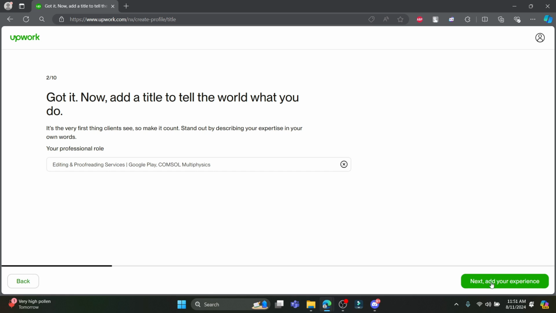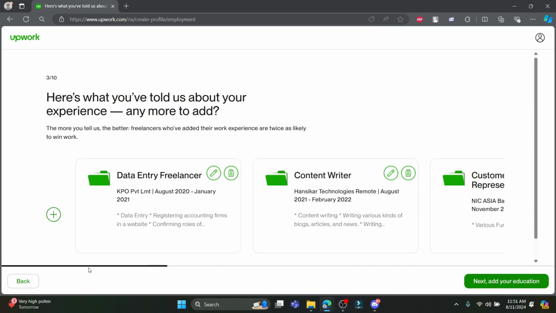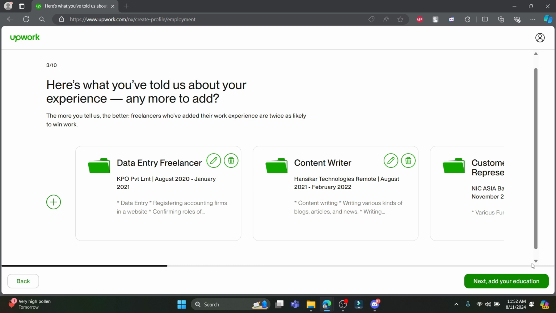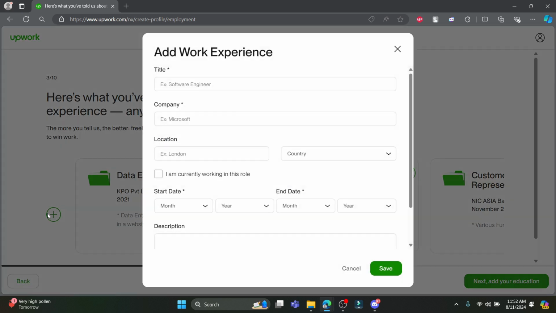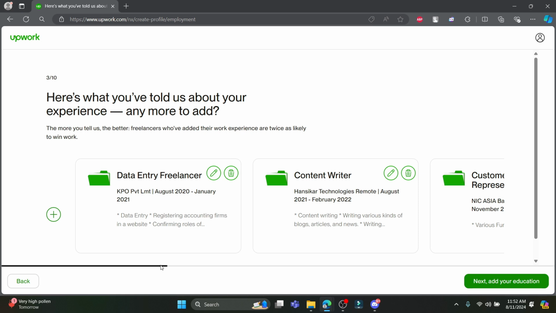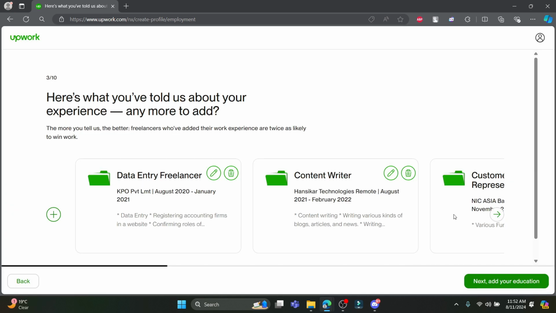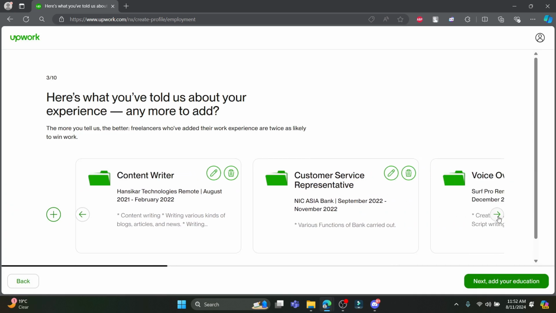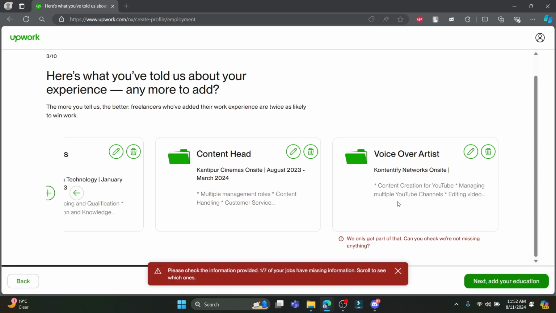Now what you need to do is click on next, add your experience. You can see all of your experiences over here. So you can press next and you can see some of your options over here as well. If you want to add more, you can see the plus icon. You can add more as well. You can see that the date must be written over here. If the date is not written, you can easily change it. So go ahead and click on next, add your education.